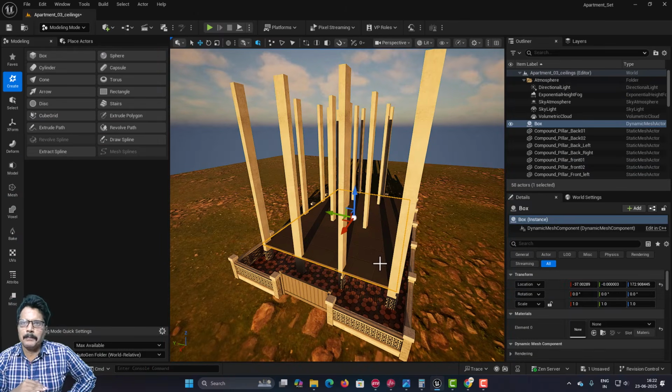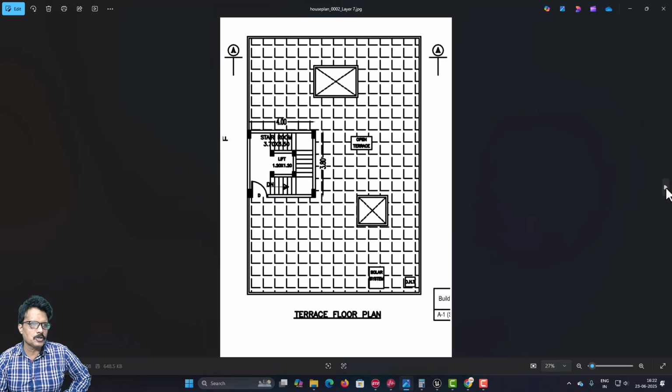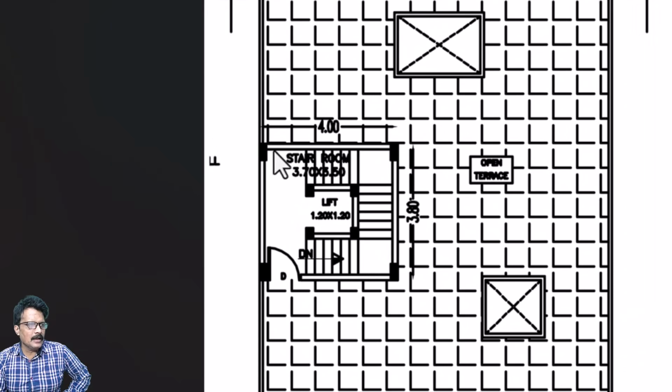The ceiling will be applied everywhere except at the area where we are going to have the steps and the lift. You can now see in this drawing that my area for the staircase and lift is 3.8 meters by 4 meters, but in this 4 meters I am leaving 1 meter on this side as a gap. So, the gap needed in the ceiling for the staircase and the lift is 3.8 meters by 3 meters.